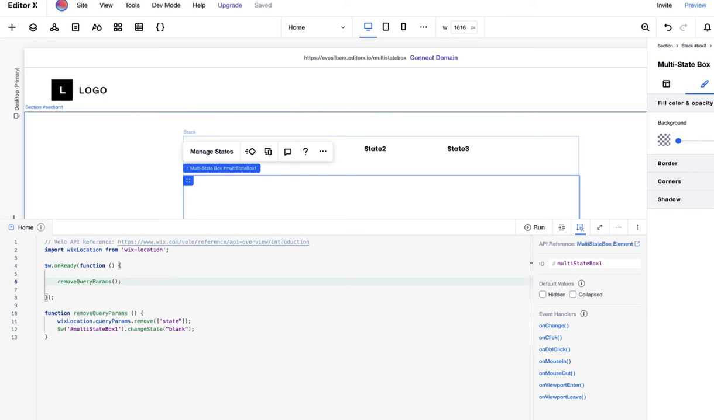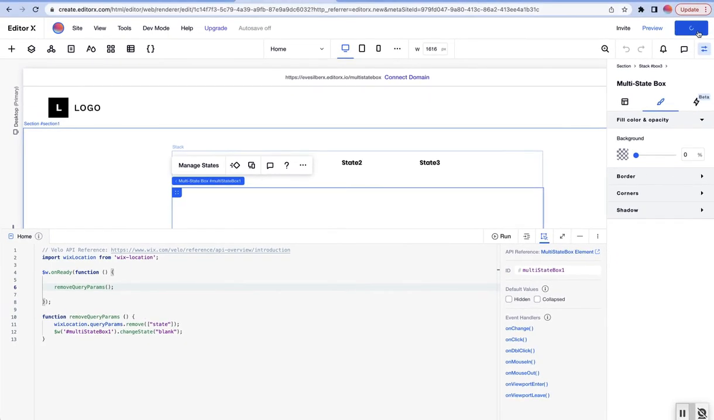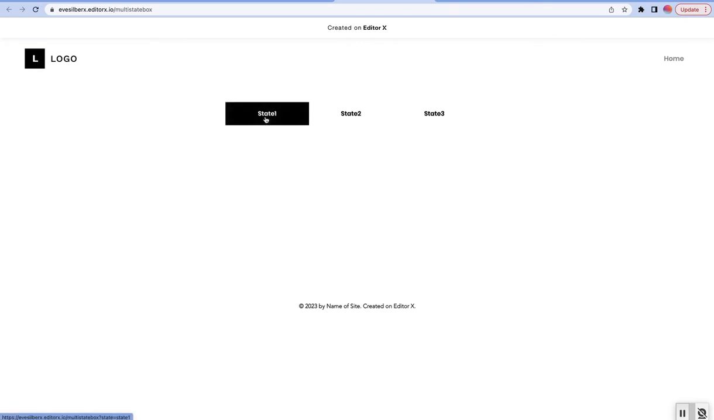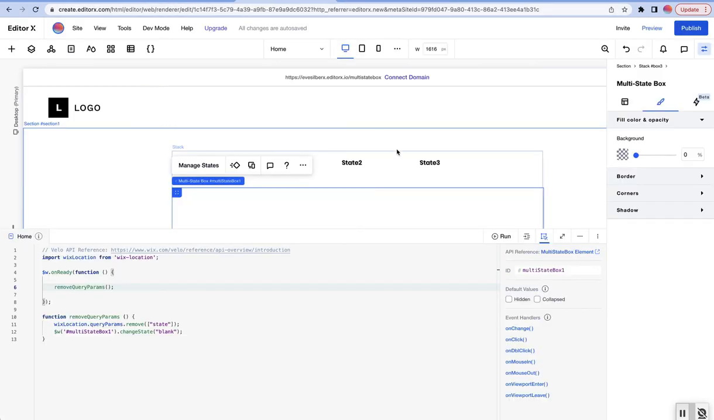and publish, and let's see if it behaves the way that we want it to behave. Okay, I'm going to refresh. Okay, so first of all, we see that the page is loading. We don't see anything. The multi-state box is in blank state, and we don't have any query params here. Perfect. So this is what we wanted.